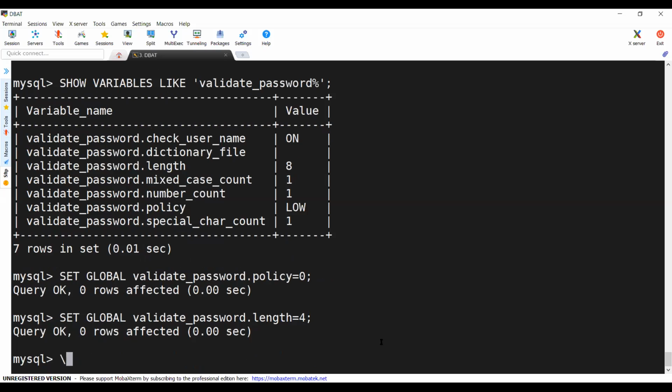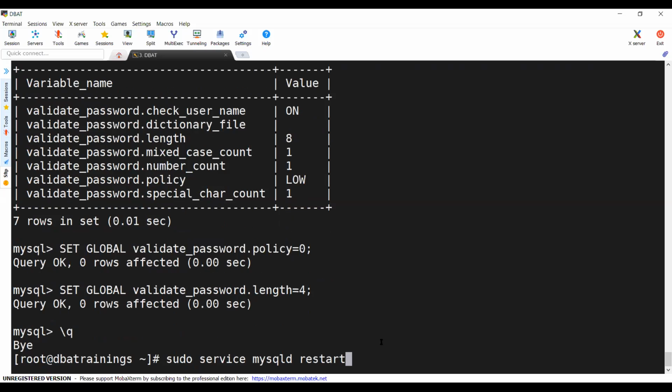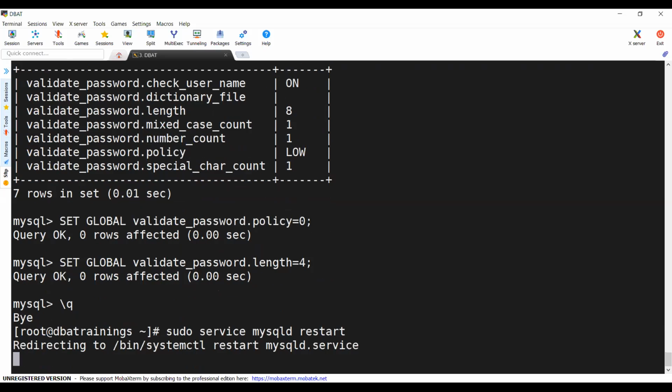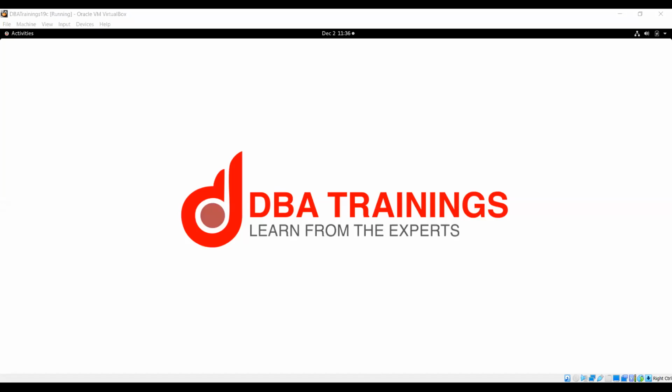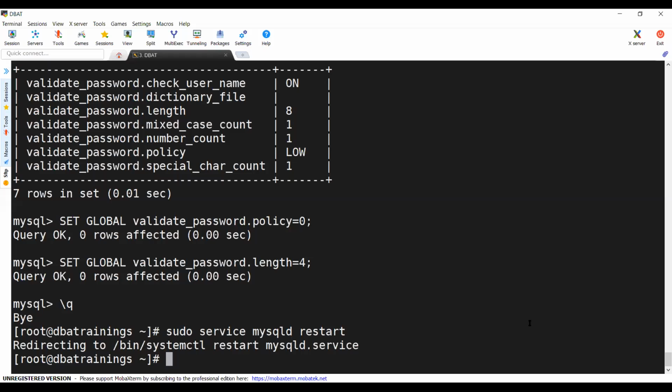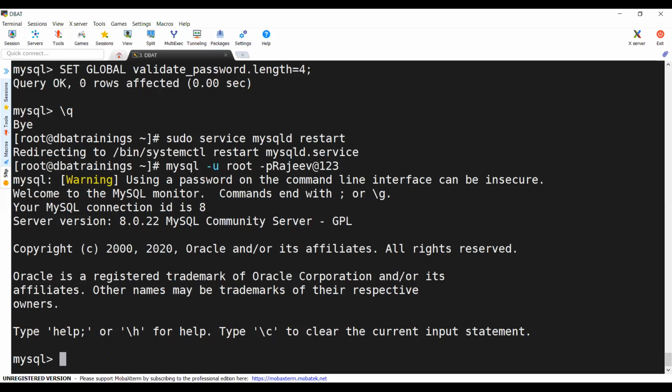Okay. Let me quit from here. Then let me restart my service. So I'm restarting MySQL. Once it restarts, I will connect again. So my service has restarted. Now let me connect to MySQL. Now my password policy has changed. Yes. Let me check.